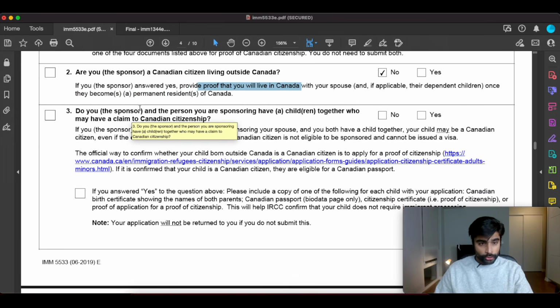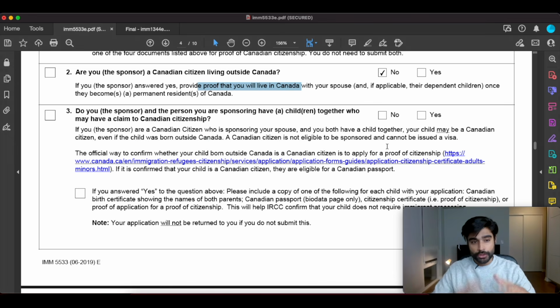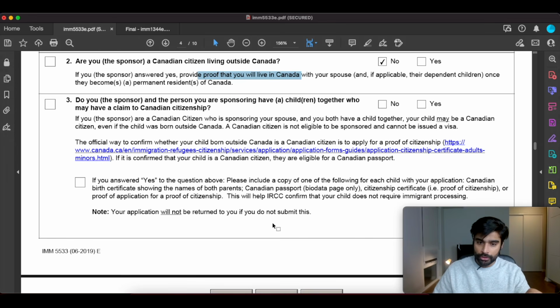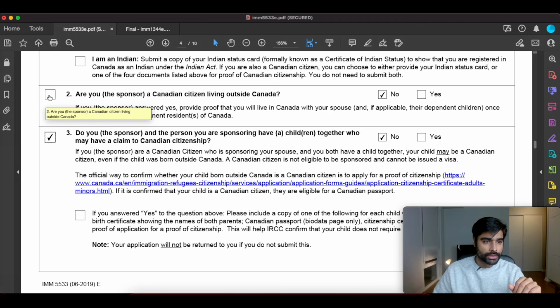Number 3, do you, the sponsor, and the person you are sponsoring have children together who may have claim to Canadian citizenship? So if the sponsor is a Canadian citizen and they are sponsoring a spouse and you already have a child together, then your child is already a Canadian citizen even if they were born outside of Canada, as it says here. So then you're going to check yes, and then you will provide the documents that are mentioned here. It didn't apply to me, so I'm just going to check no and check this box. All right, and I am also going to check this box.